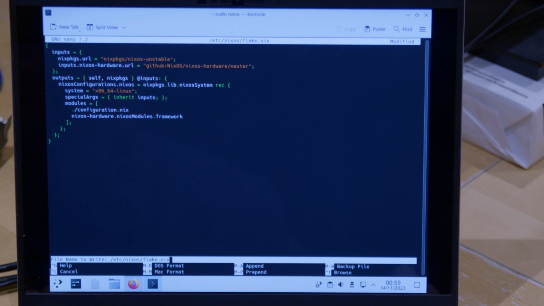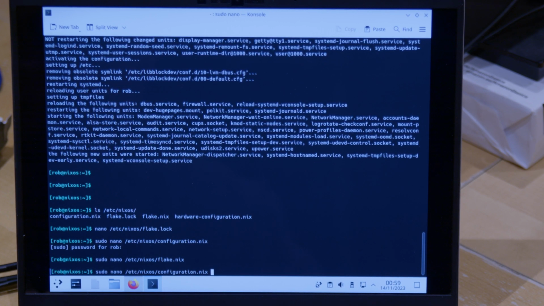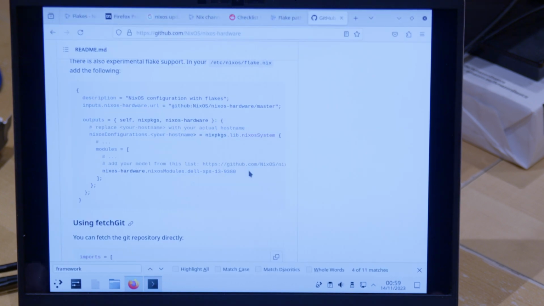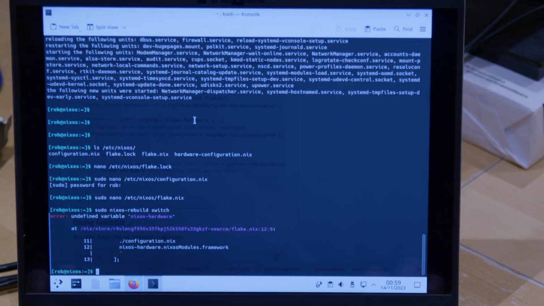So let's just hope this works, because I haven't tried this before at all. Yeah. Undefined variable nixos-hardware. Right. Ah, because it's not specified there.